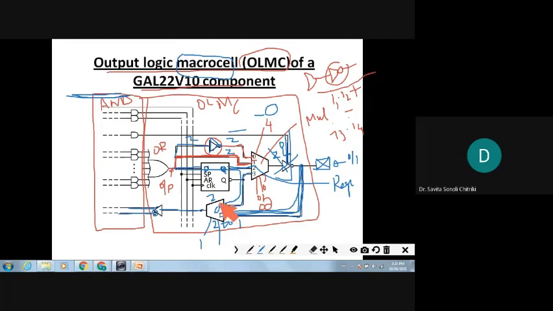Is it clear to all of you how the OLMC is inside? Is it clear? Yes, ma'am. What is the main difference between GAL and PAL? What is the main difference? It contains register.